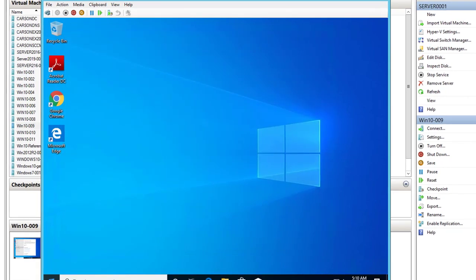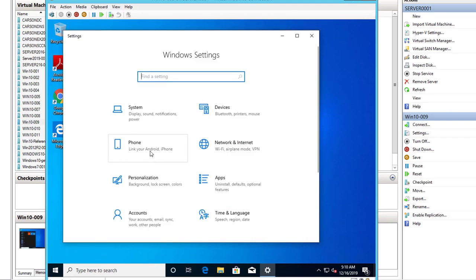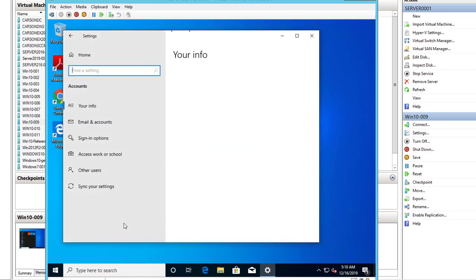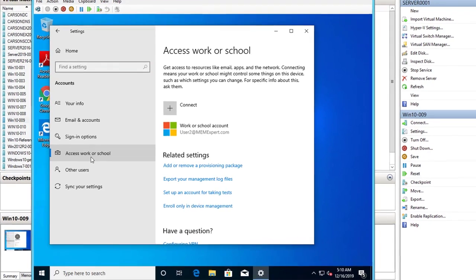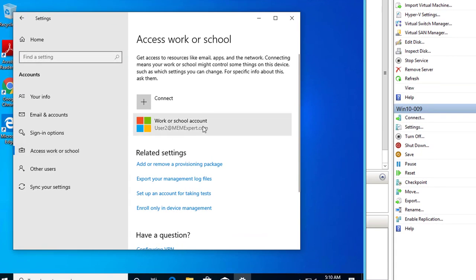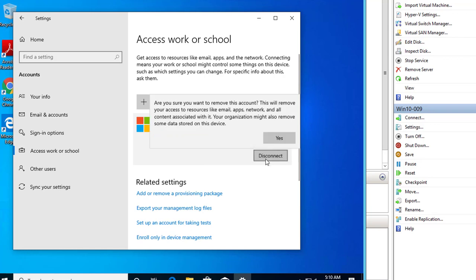Oh, I forgot to explain. So all you gotta do again is go into settings, then accounts, and click on access work or school. Okay, this account is already registered, so I'm gonna disconnect.